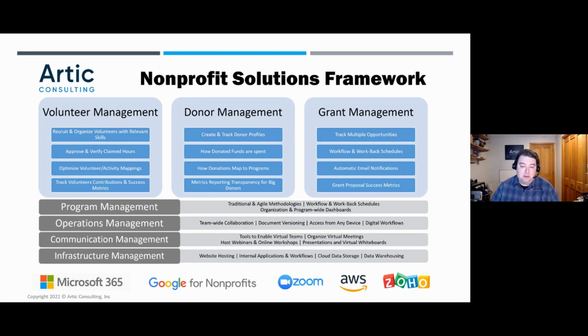Virtual meetings, like we're using Microsoft Teams right now, so doing webinars like this, doing online workshops, we can help you set up that infrastructure to be able to run all your programs virtually that you maybe were doing on site and had to pause because of COVID. And then finally, infrastructure management. So the things that you'd use a data center or a cloud platform for, things like website hosting and data storage and internal applications and workflows. We can help you through all those scenarios and help you work more efficiently by applying technology.